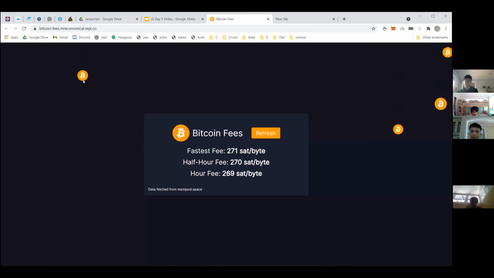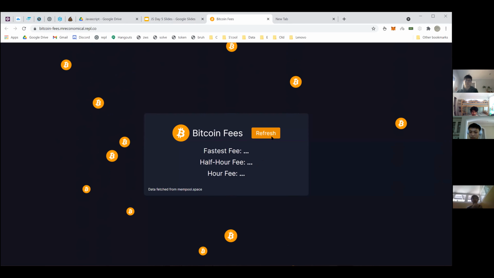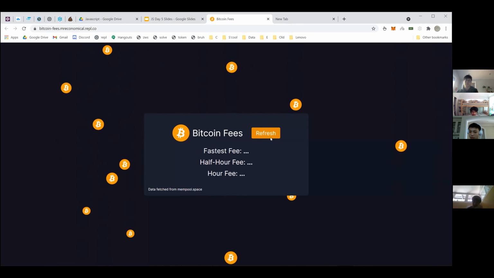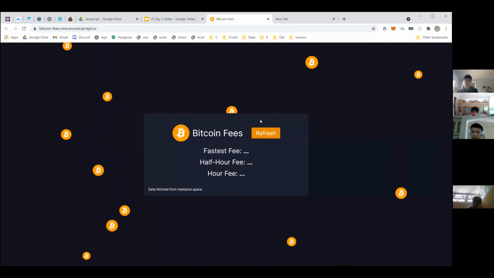So we could see in the background here, I'm using this animation that will cause the little Bitcoins to fall down on the page. But when I refresh, when I'm fetching the data, the animation doesn't freeze because it is running asynchronously. So that is why asynchronous programming is useful, because you could send all of these requests and then it will not freeze your website. So this is, in the end, an application of what you could do with asynchronous programming.